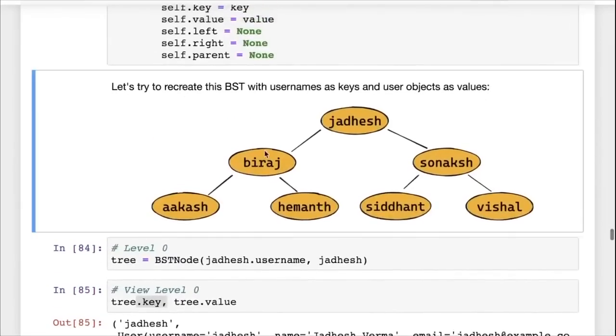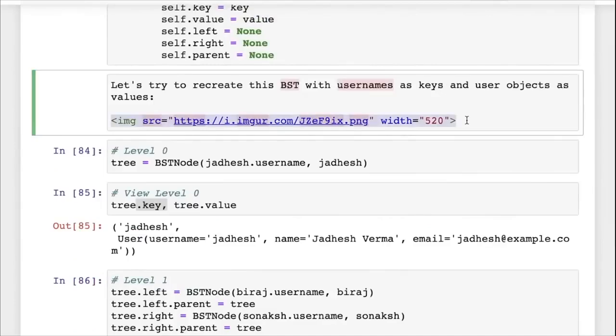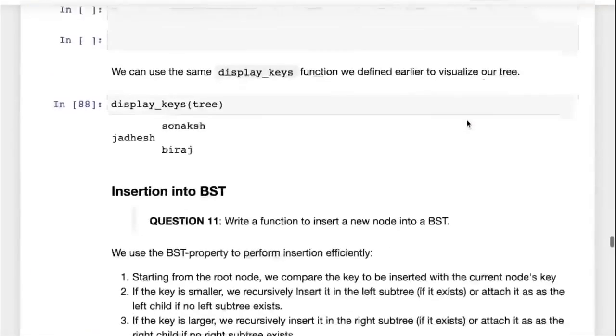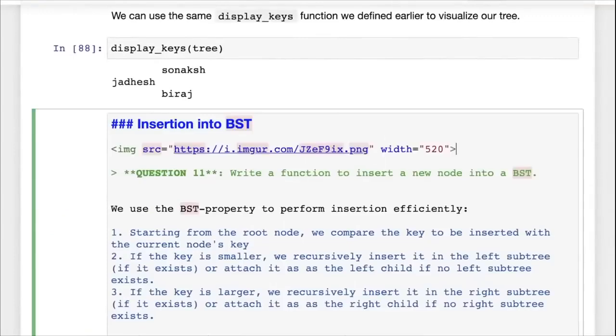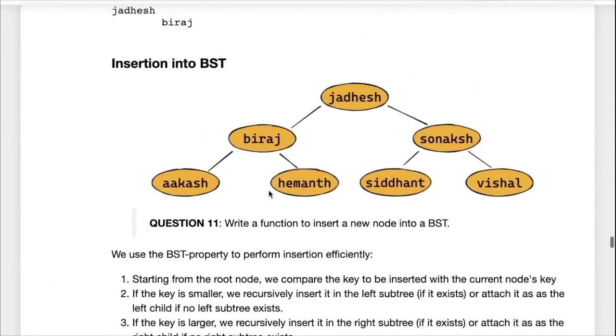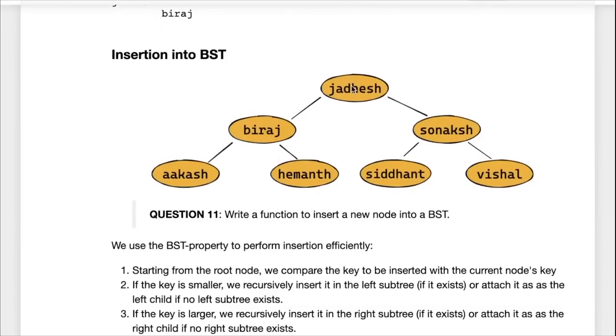Once again, let's grab a copy of this tree here so that we can think about it easily. Okay, so now we have this tree, and let's say we want to insert a new user with the username Tanya into this tree. So first we start at the root, and then we compare the key to be inserted with the current node's key. So the current node is the root. So we compare Tanya with Jadesh, and we see that Tanya is greater than Jadesh because T comes after J. So obviously Tanya should not be inserted into the left subtree. Rather, Tanya should be inserted into the right subtree.